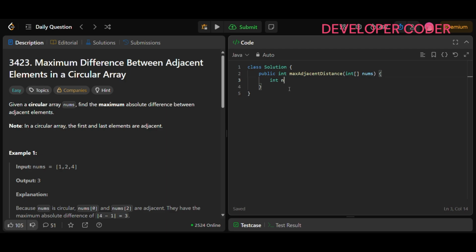So first of all, just calculate the length of nums array, then create one variable result where you need to store your final answer, and in this just store the value of Math.abs of nums[0], the first element, the element at 0 index minus the element at the last index, so here n minus 1. All right, so this is the value that I have stored in the result.